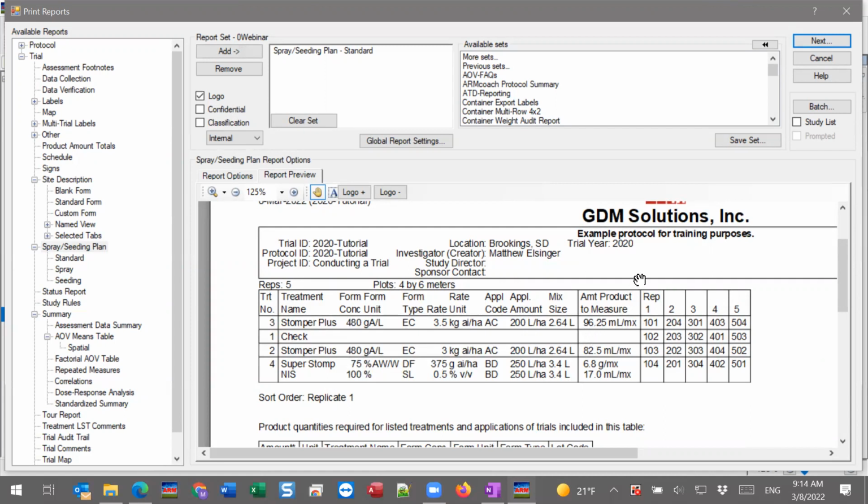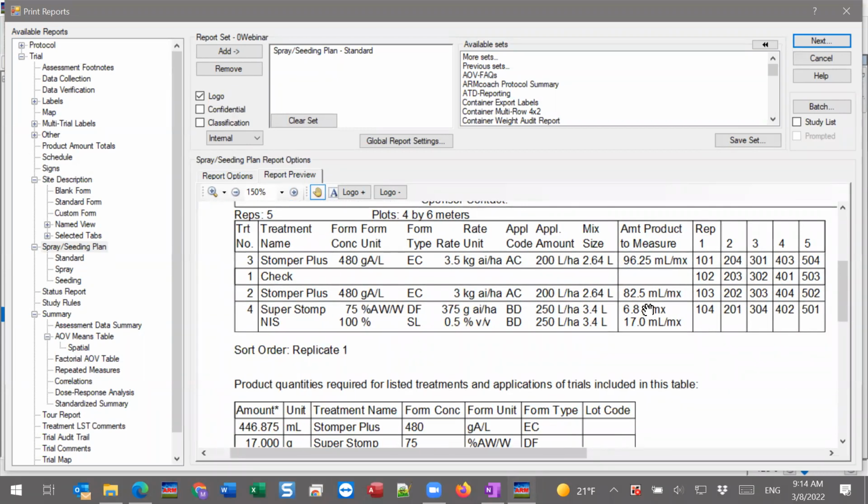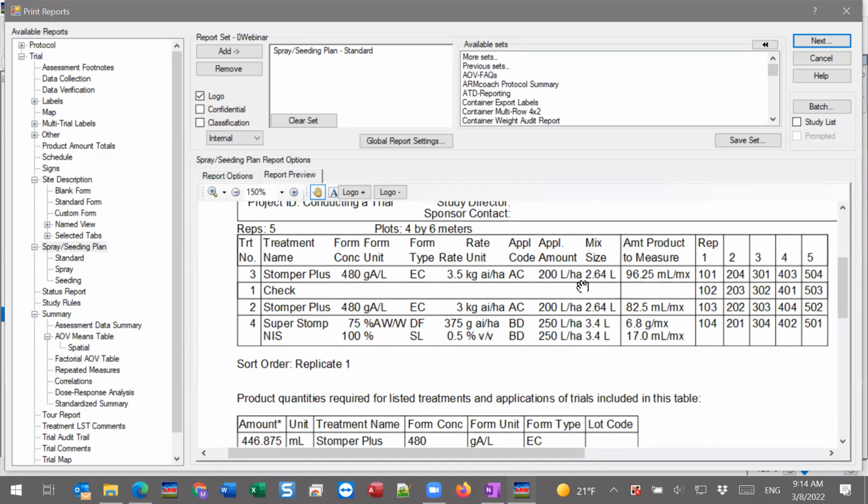And then the main headliner here of what we came here for this report is the amount of product to measure. Maybe I'll zoom in just a little more here. So the amount of product to measure then is that calculation ARM is giving us. So based on the plot size and the spray volume and mix size at a rate of 3.5 kilograms per hectare, then we will need to measure out 96.25 mils of the Stomper Plus product to be applied across these plots. And so we can get some of that randomization to where those plots are in this particular trial, where that product needs to be applied.